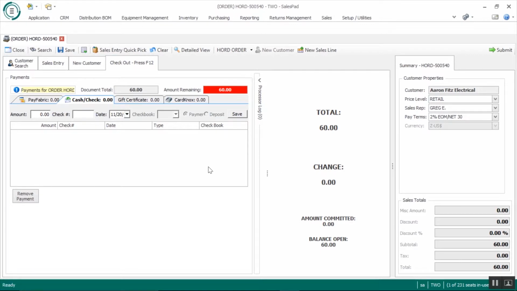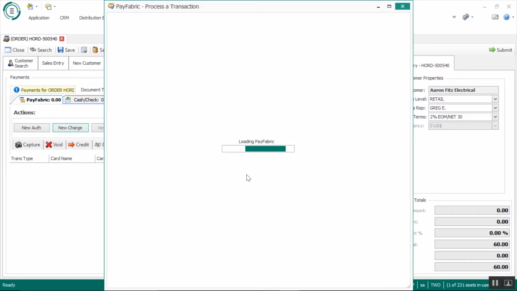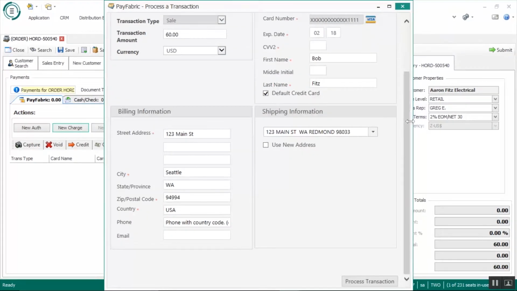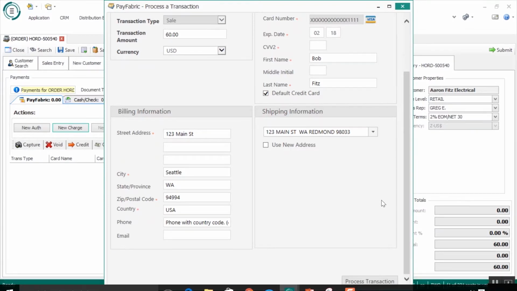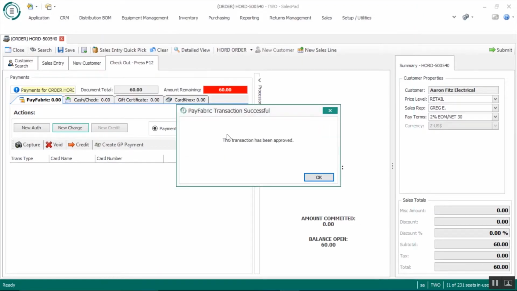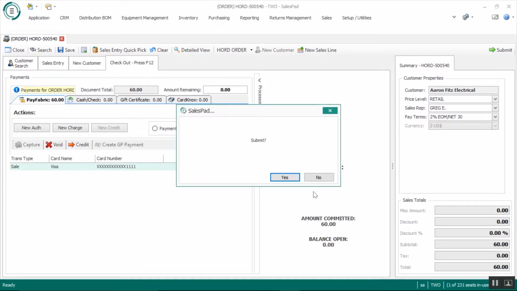Now, if it is a customer and they do have a card on file, you can process payments that way. So I can select my payment method and go to New Charge, and this will actually give you access to PayFabric, which is our third-party payment processing tool that allows you to store customer wallets. And in this case, since they are a customer that I do repeat business with, I do have a wallet set up for them. And so I can actually process that out with their existing wallet if I choose to do so. So right here I can process the transaction, and then that will go ahead and process it against their default credit card. And then again, I can submit this.